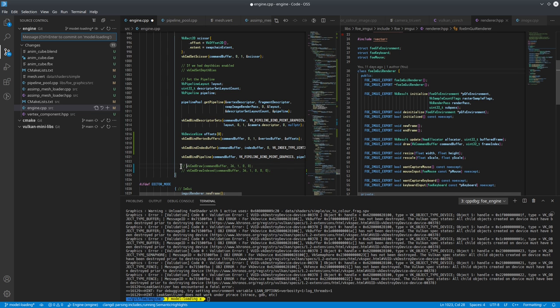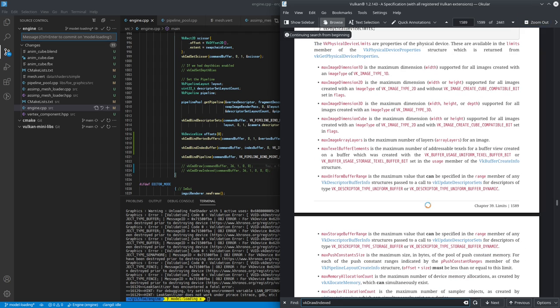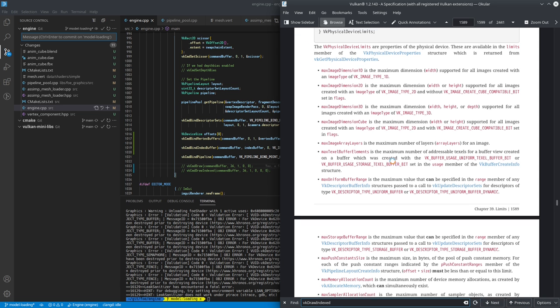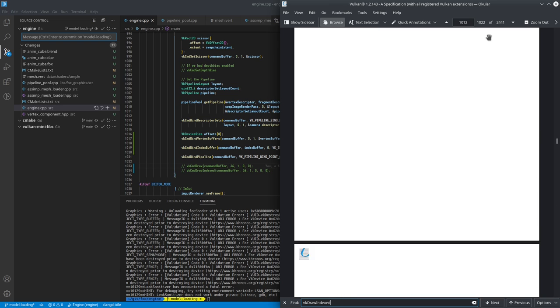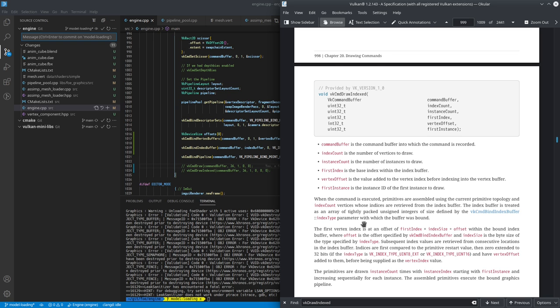Come on. How do I index? Okay. Vulkan spec. You show me my failure. vkCmdDrawIndexed. Go until you find it. Draw indexed. Almost. And draw indexed. Number of vertices times one. The base index.